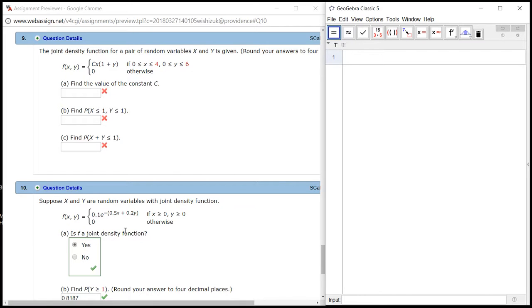All right, let's look at homework 15.5, problem number 9. We have a joint density function f(x, y) with an unknown constant c, equal to c times x times (1 plus y), for x between 0 and 4 and y between 0 and 6, and 0 otherwise.